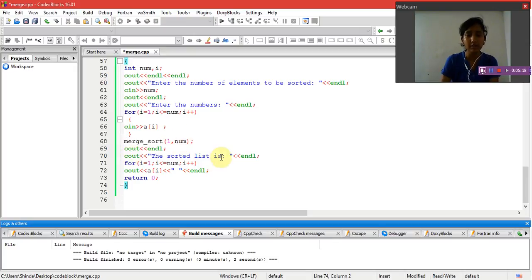Finally, the sorted list is provided. This is obtained if the condition, that is i equal to 1 and i is less than or equal to num and i plus plus, then the array a of i is called and it is displayed.